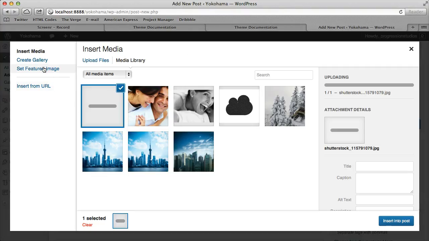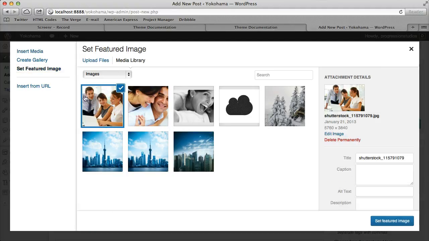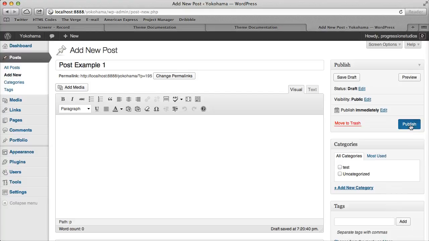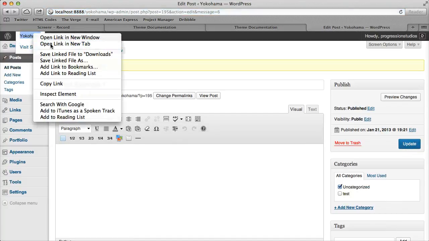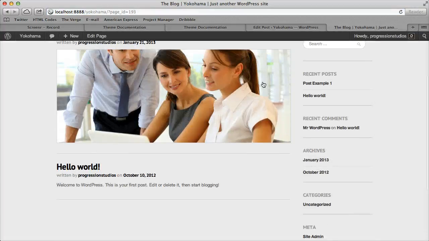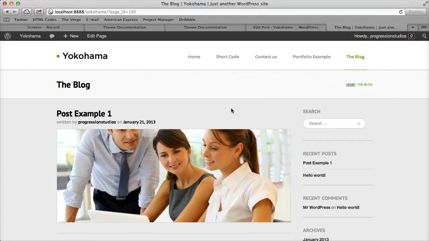It's uploading, and then once it's uploaded, you go to set featured image. That's key. And then you select it, and the button on the right will become set featured image. So we'll select that, and it will show up down here under featured image. So we can publish that, and then we can go back to our blog and see our post, and your featured image will be cropped and resized for you, which is really nice.